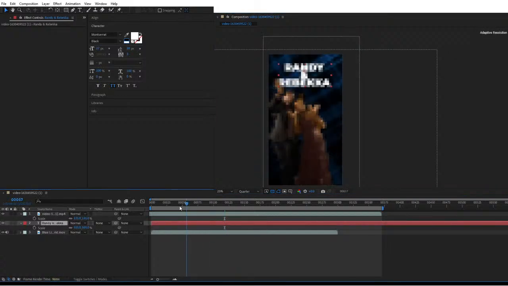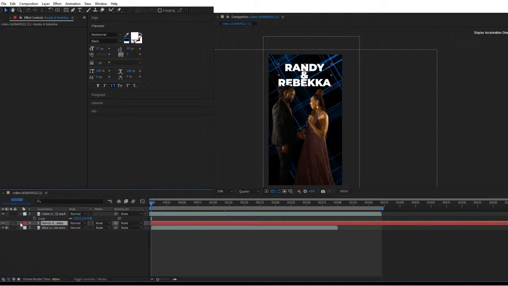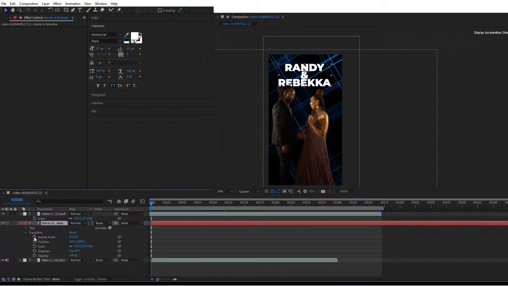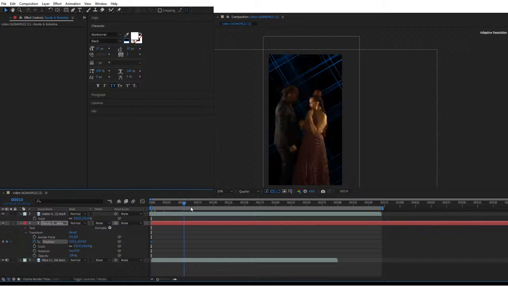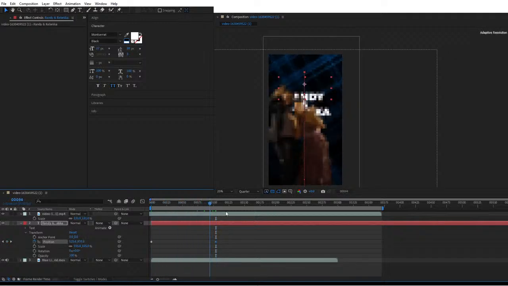Now how this works is the time frame. I'm going to add these little ticks here, like a key thing here. And I'm going to add position of the text will be there at the beginning, and we'll move it down. And then we can say after 4 seconds, which is about 100, it'll be up here. So now when we go back to the beginning, you can see that we have action.